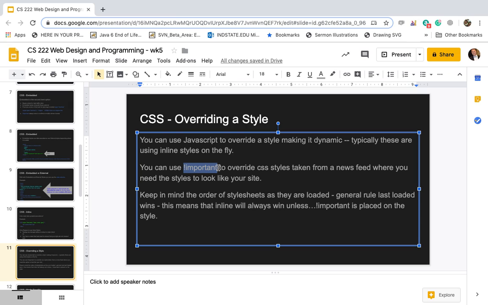So let's say now you're the one ingesting stuff from a news feed and you're displaying that on your site. That's where you would use your own exclamation important. The one thing I did not put on here, you cannot override if you're using an iframe.